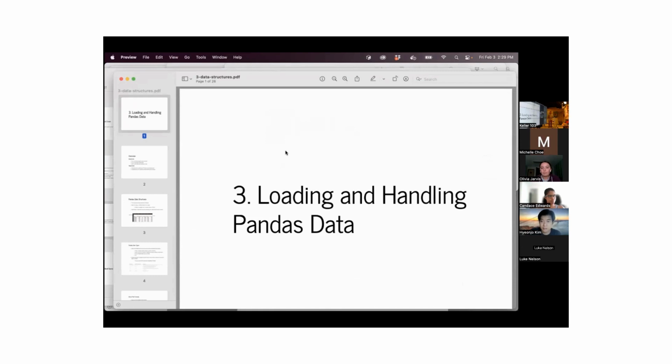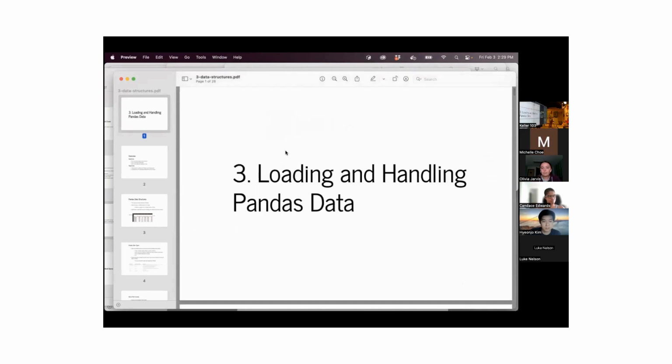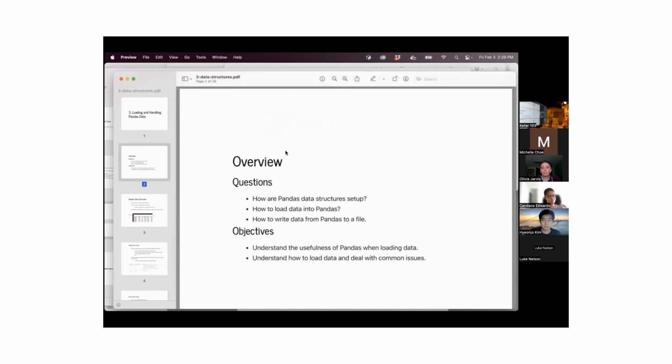Cool. Now that we've introduced Jupyter Notebooks, let's talk about Pandas. Pandas is our data science library, a very powerful tool that Dr. Belcade introduced earlier. In this lesson, we hope to talk about different Pandas data types, data structures, how to load data into Pandas, and how to write data from Pandas to a file.